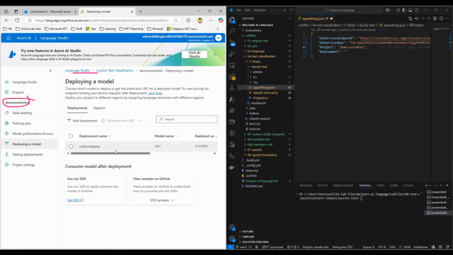So down here, here's my deployment. So my deployment would be custom deploy. So custom deploy, and notice here I forgot the T. And what I'll do is after we run this successfully, I'll go in here and change it so you can see the type of errors that you may get. So we've got that in there.